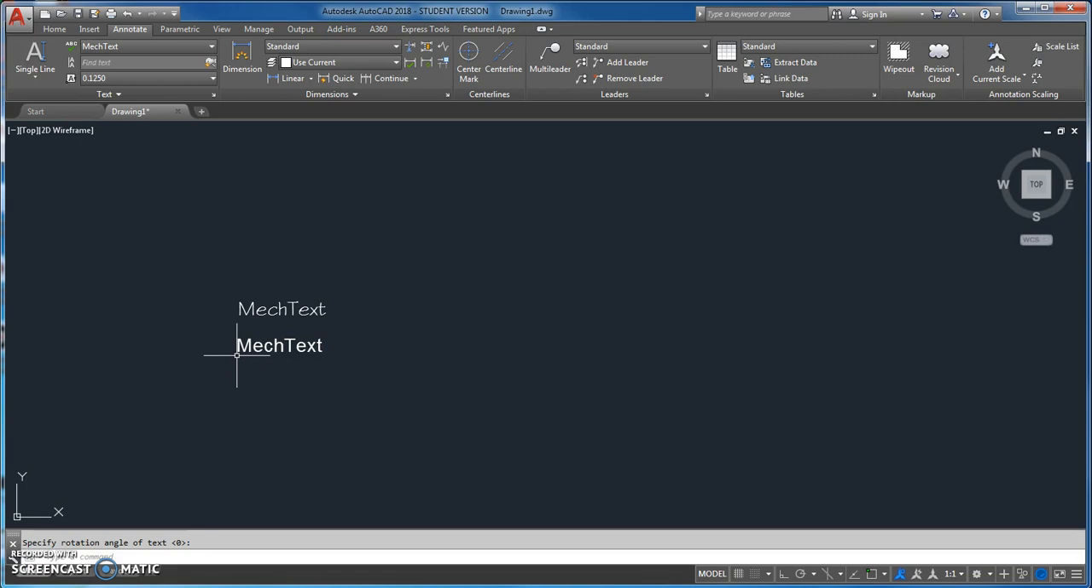Now, I'm going to show you one other thing. I'm going to go back to Dtext, and we'll just click right here because all the other settings are going to stay as is. And I'm going to type, let's go, %%U, and go mech text, and then we'll go %%U. And so click beneath it, hit enter, and I'm out of it, or you could just hit enter twice.